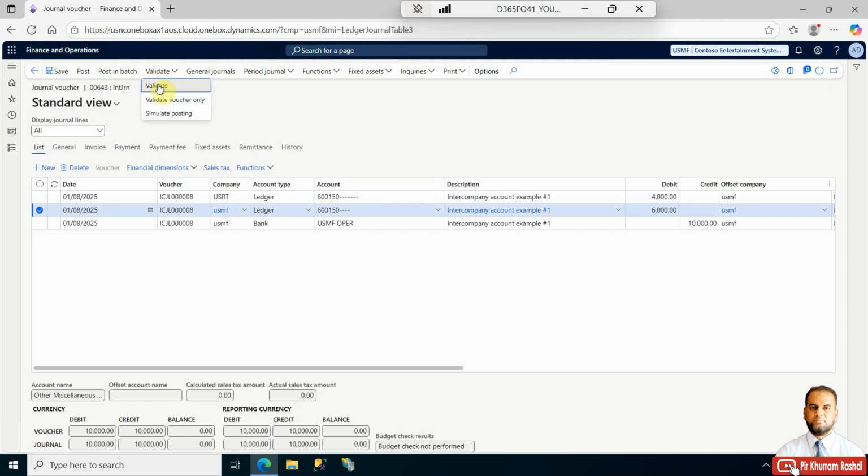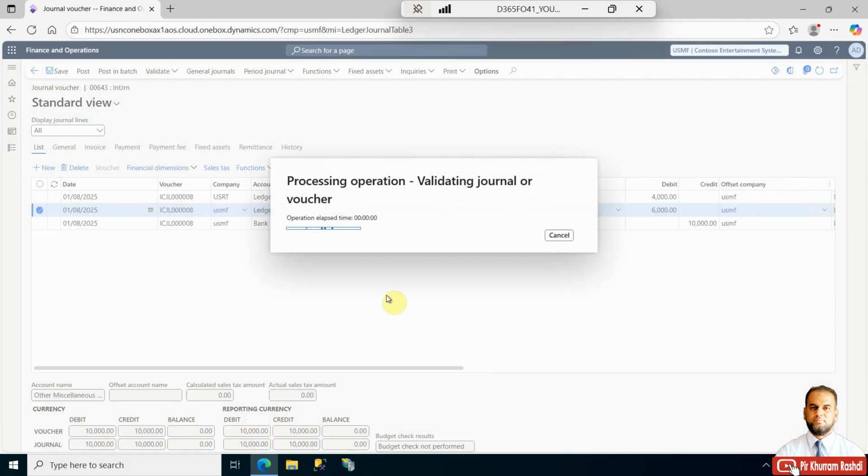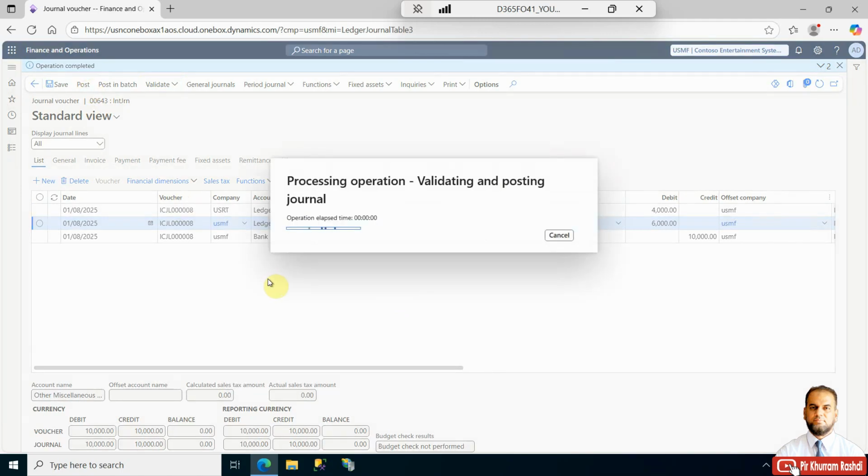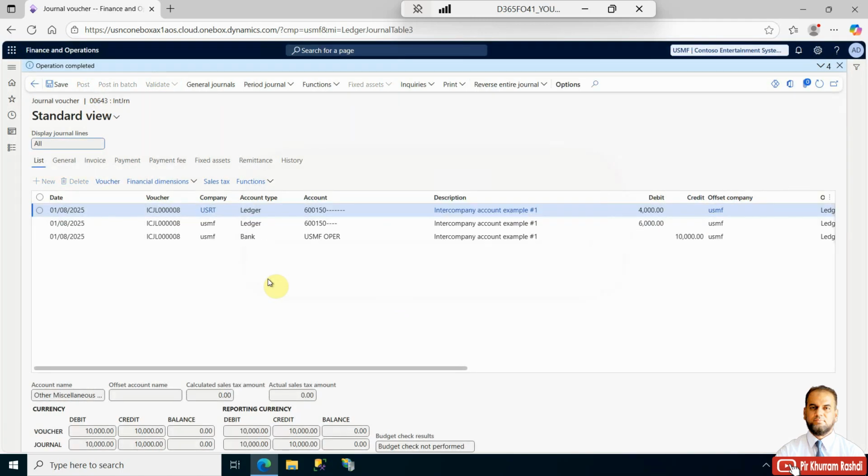Now I will go ahead and validate this entry. The validation is perfect, and I will post this entry. You can also observe that the voucher series and voucher number are the same for this complete entry, which means only one voucher is booked. Now the entry is posted, and I will go to the voucher of this transaction.